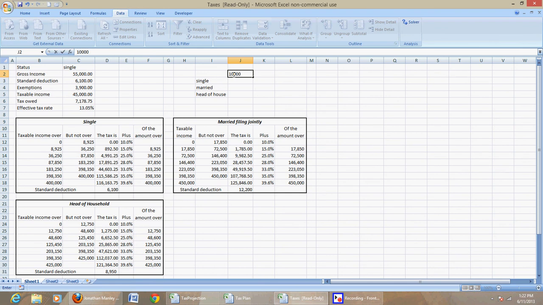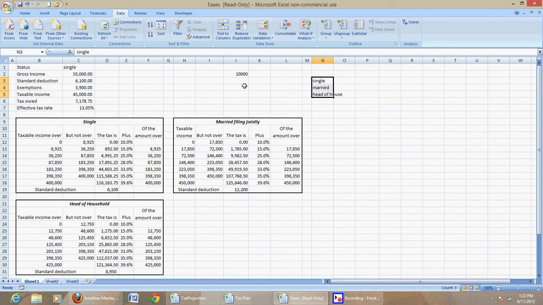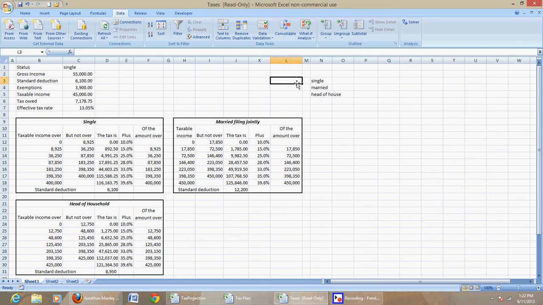10,000. Actually, I want to take this and put it someplace else. So let me cut and paste over here. Make that smaller now. One of the things I like to do if I'm going to a different section of the spreadsheet is take a column and make it small just so there's kind of a break there. Exactly what I did with column A there.